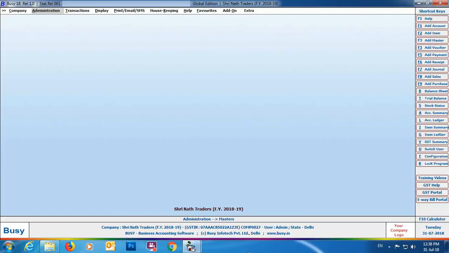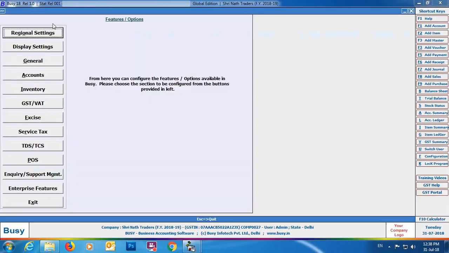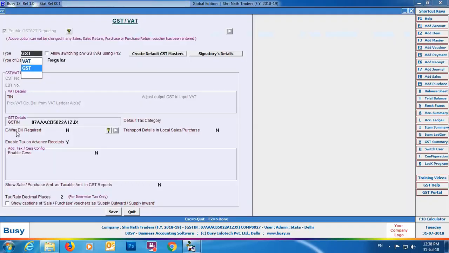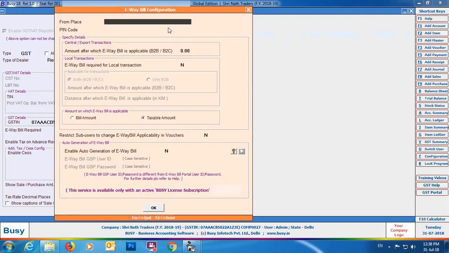We'll go to administration, configuration, features option, GST VAT tab. Here we'll enable the option of e-way bill required. We'll click the configure button. On clicking the configure button, an e-way bill configuration window will appear, in which first of all we'll specify the from place and pin code, that is the material center from where the goods will be dispatched. Next is the option of amount after which e-way bill is applicable for B2B and B2C transactions, that is the minimum amount on which and above which bills will be considered for generating e-way bill.